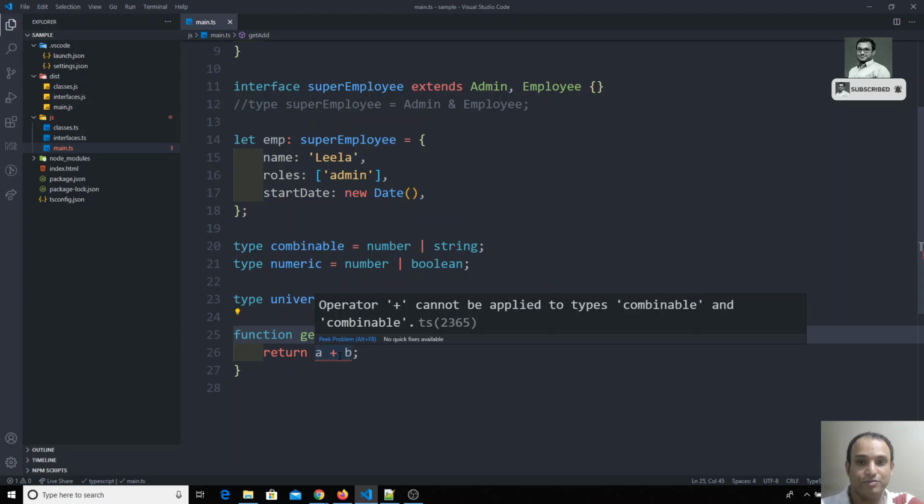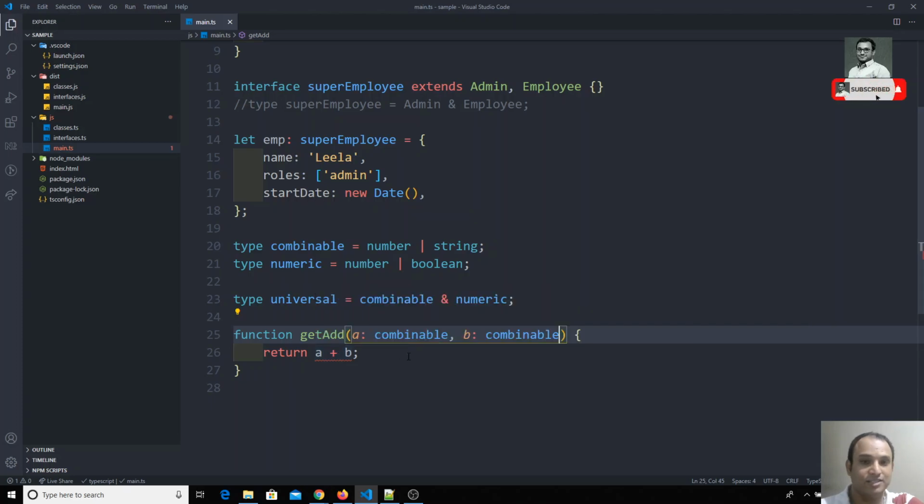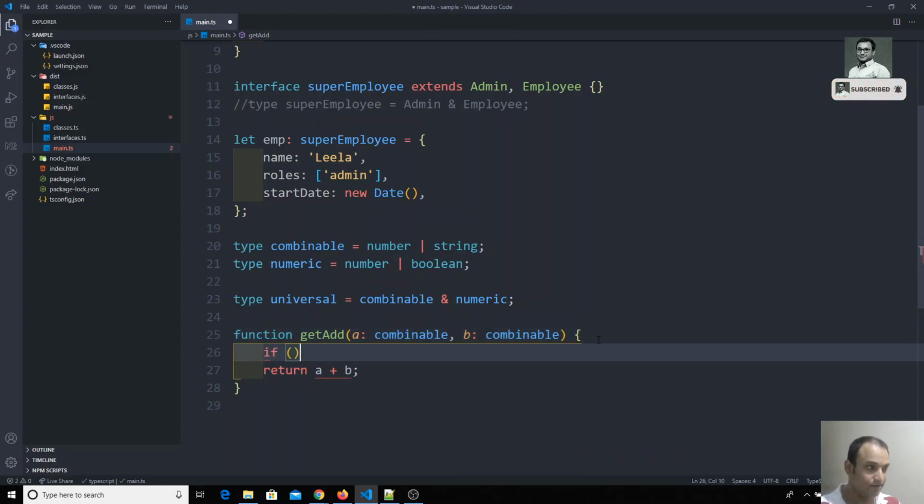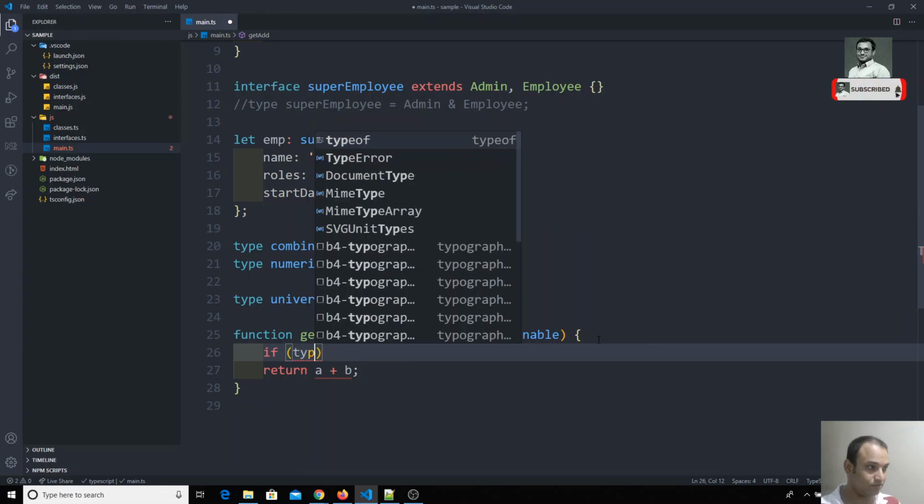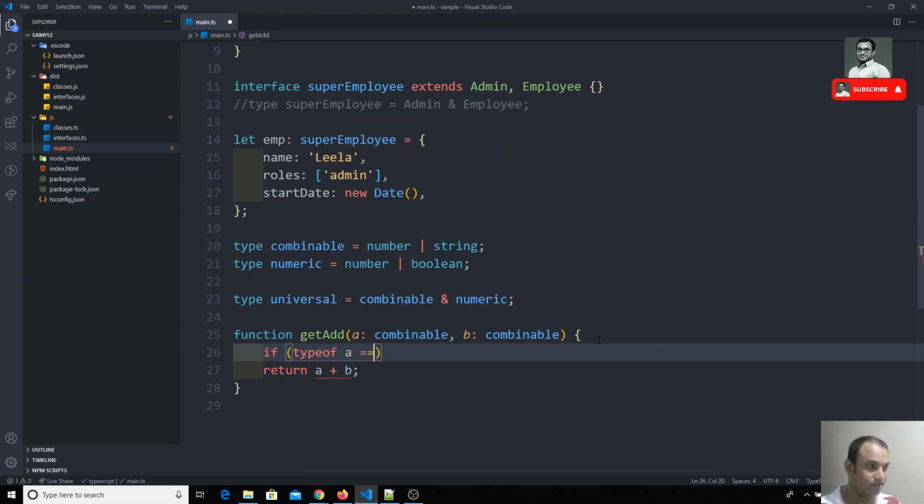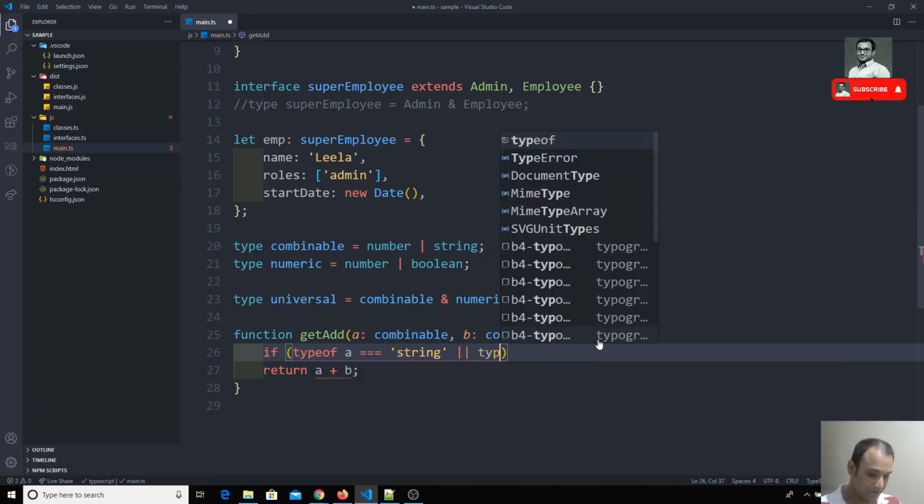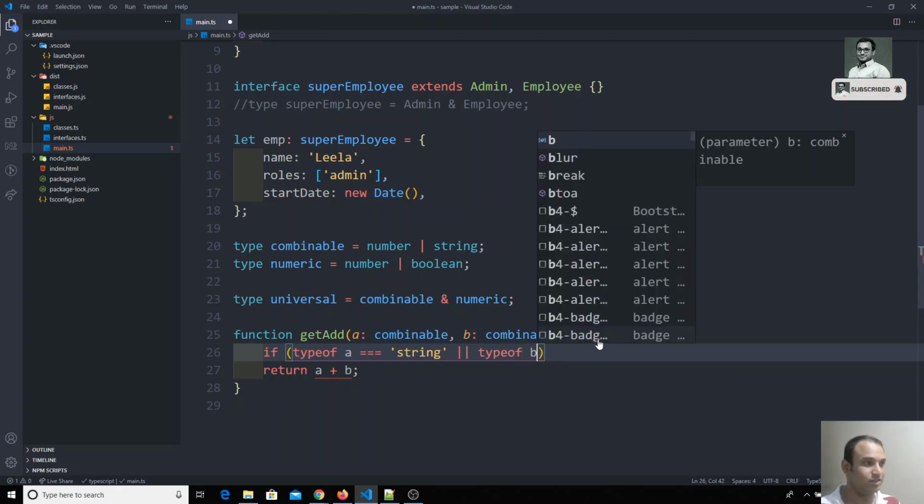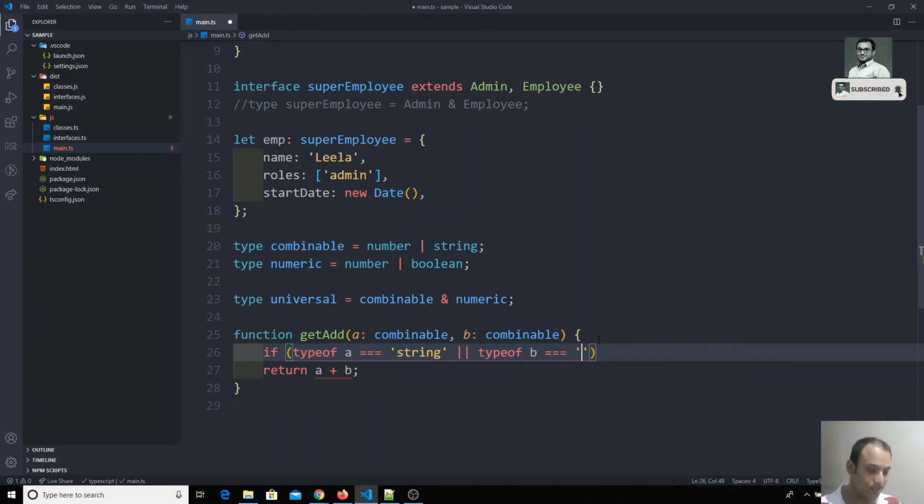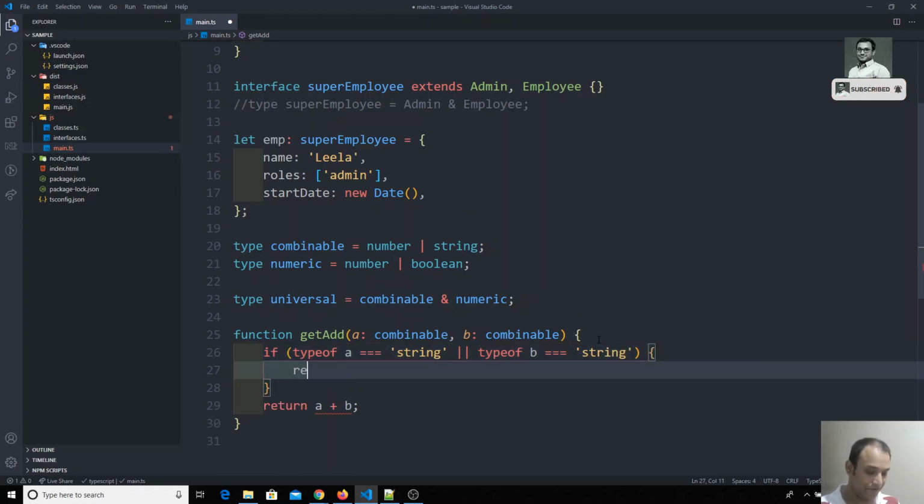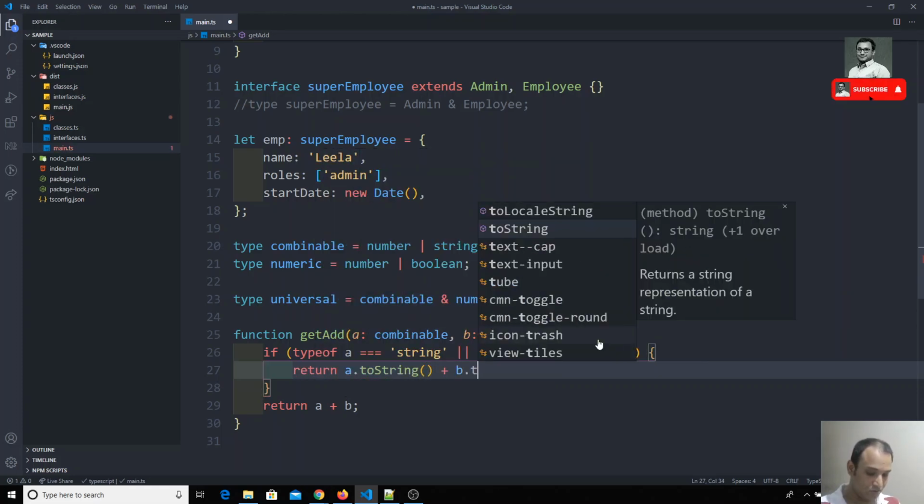For this type of variable and this kind of arithmetic checking, we have already seen in previous videos how we can do the arithmetic operation. Something like we will write here: if typeof a is equal to string, or typeof b is equal to string, so that if either one of them is a string, then we will return a.toString() plus b.toString(). We convert them to strings.